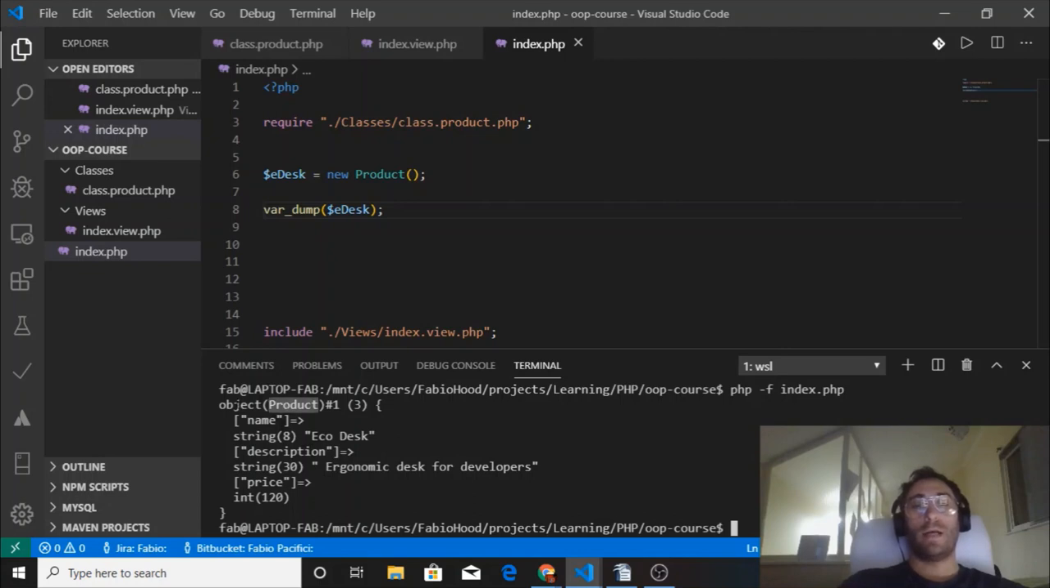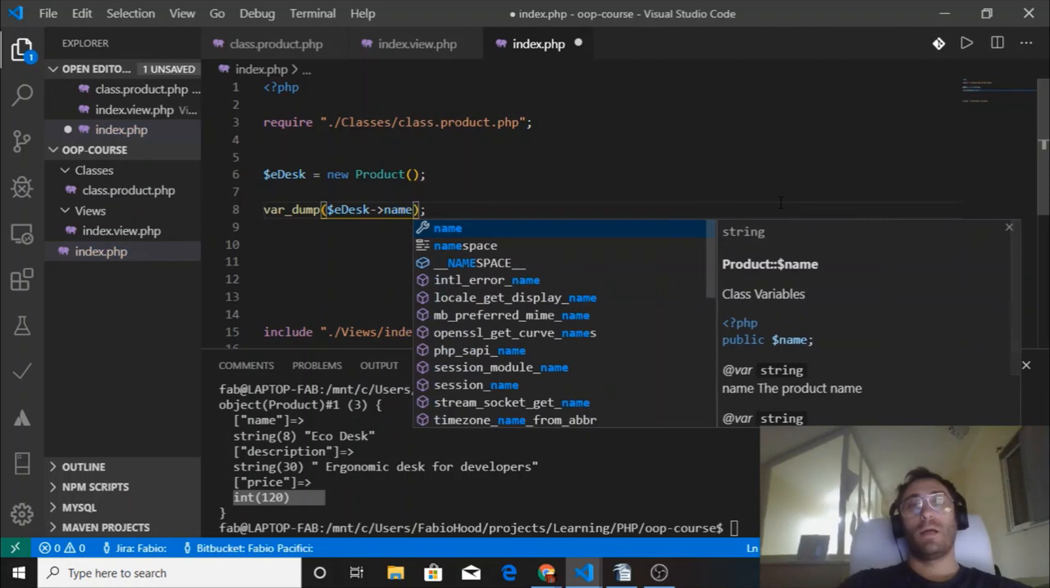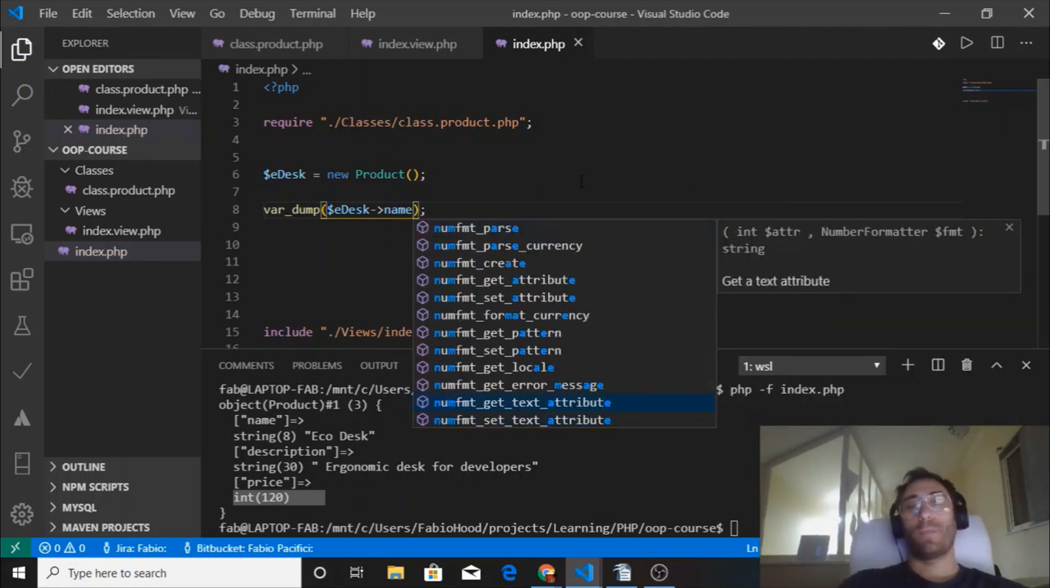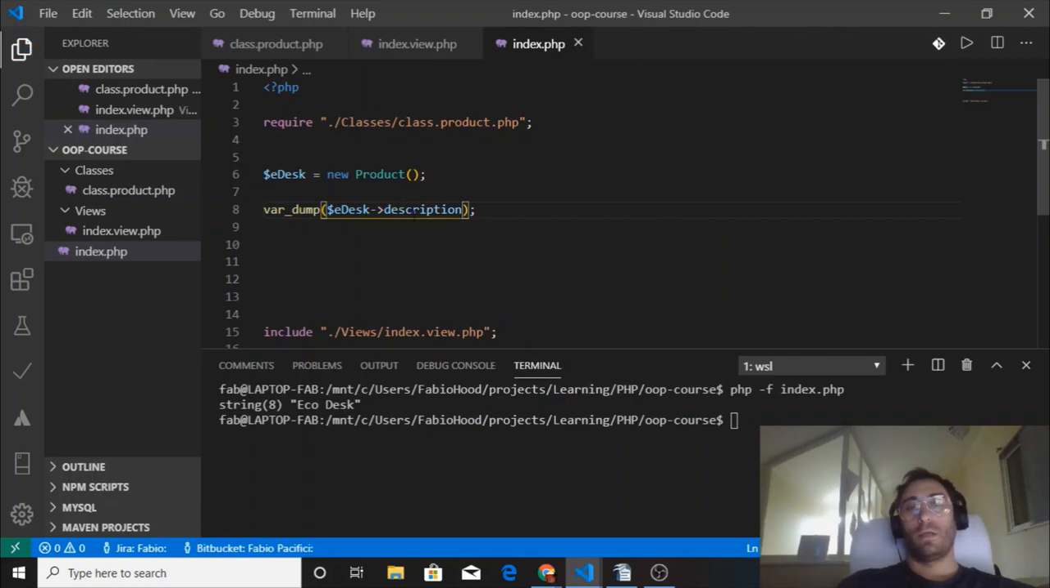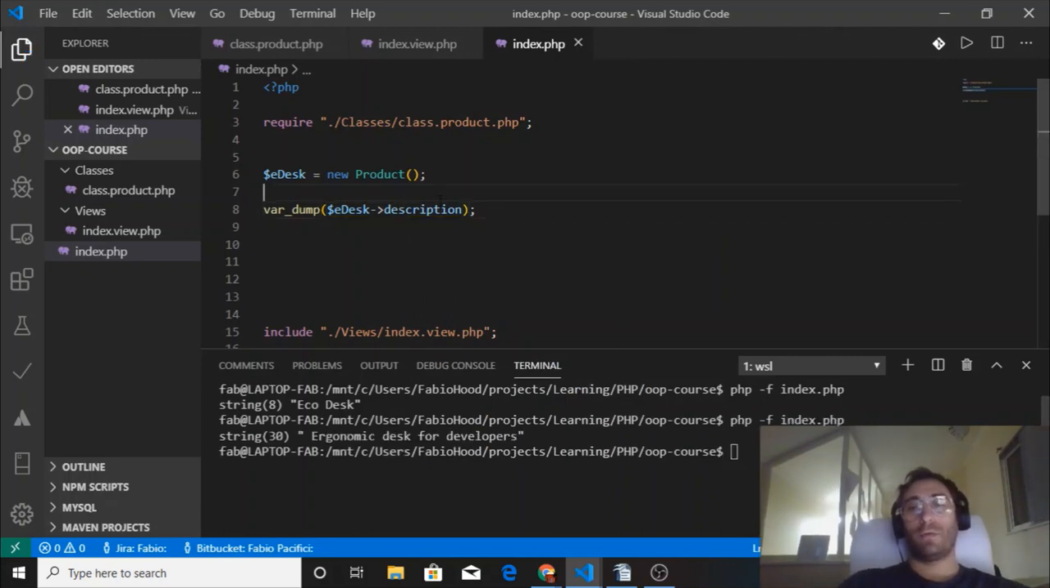Now, as you see, we have again our object, which is a Product class, and we have three properties inside: the name, the description, and the price. The name is a string with 8 characters, echo desk, and then the description, ergonomic desks for developers, and the price, which is an integer, 120 quid. So let's move forward. Because our properties are all public, we can now access the name of our new object in this way, and what we are going to get is just the name of the object that we defined, so the echo desk. Same thing is true for the description, and for the price.